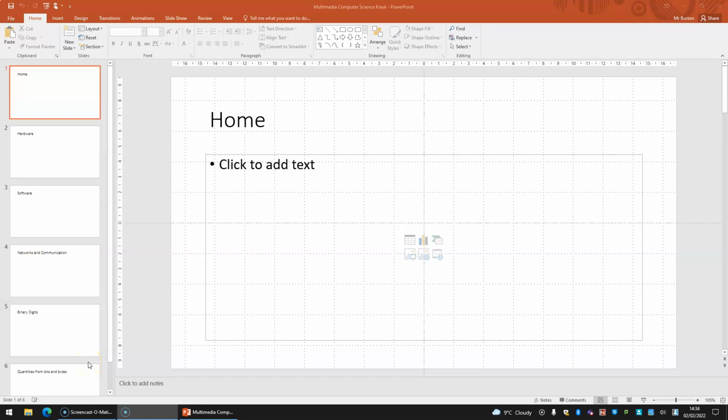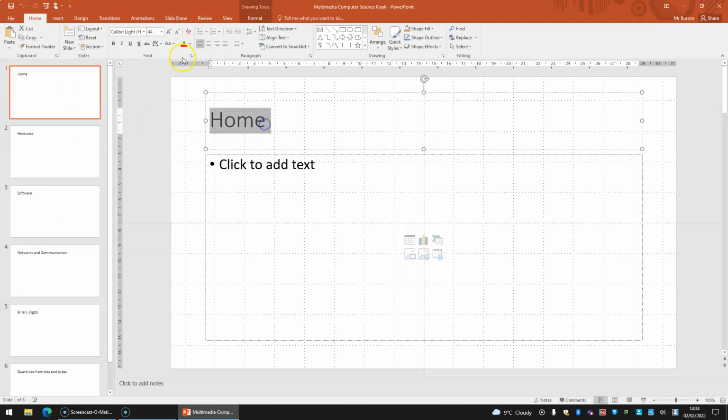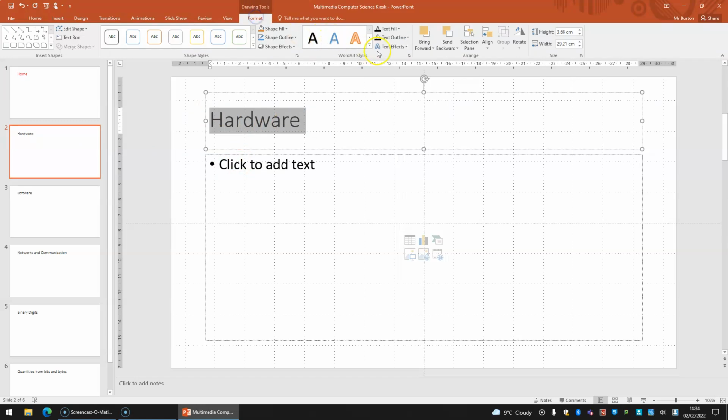Right guys, this is the real exciting bit where we really get to format. Format means change the colours and styles and really add some life to this information system. So, let's say I wanted to change the style of one slide to the next. So if I go to the home, and on the home I change it to red. And on hardware, I go to format and change it to word art style.